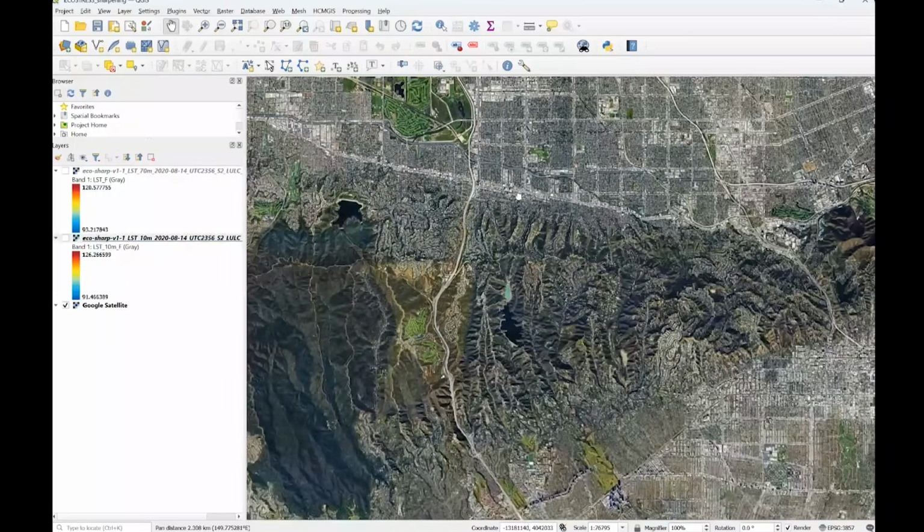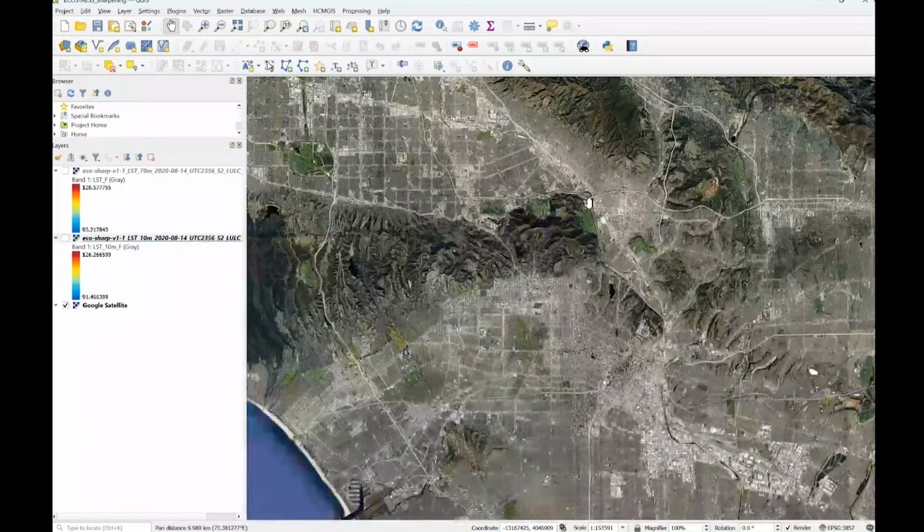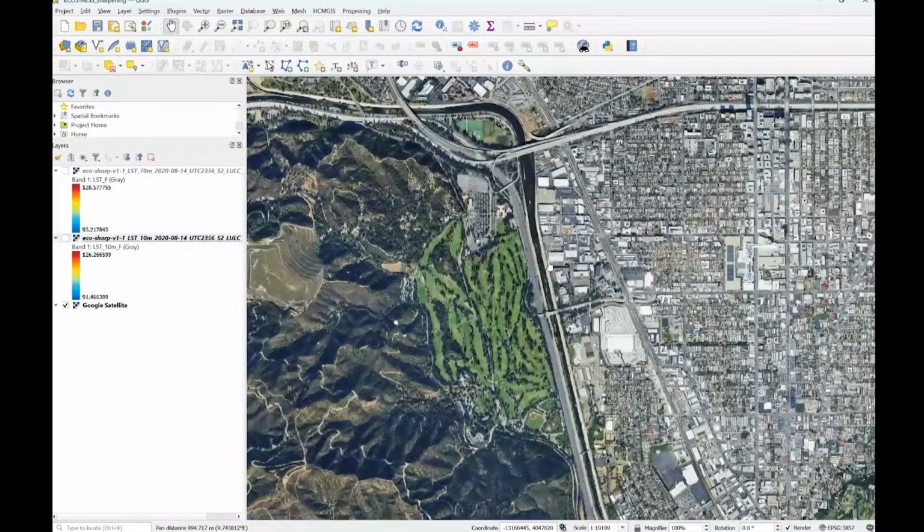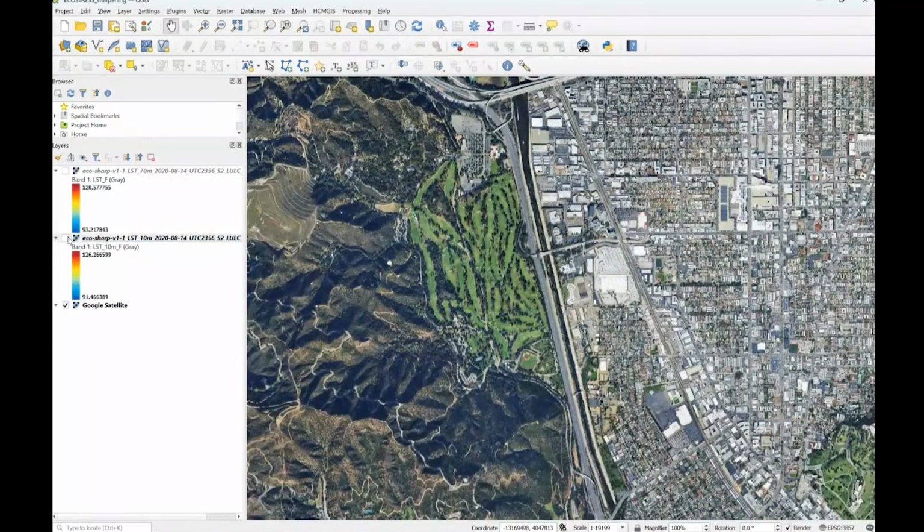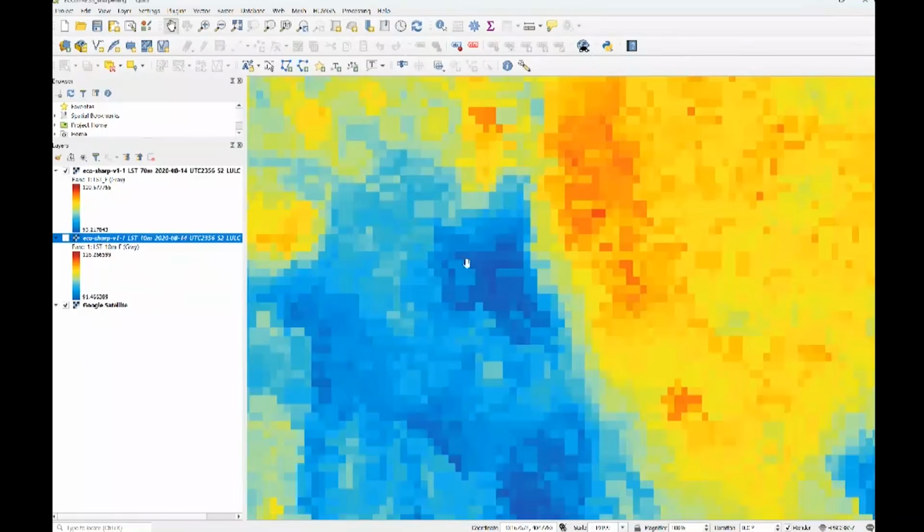Let's go to another area quickly that I really like. I actually used to live close to this area and actually play on this golf course quite a lot. This is the Griffith Park golf course, on the edge of Griffith Park. And it's really nice because there's sharp gradients in temperature here from the golf course to the freeway into this more industrial complex zone just off the western edge of Glendale.